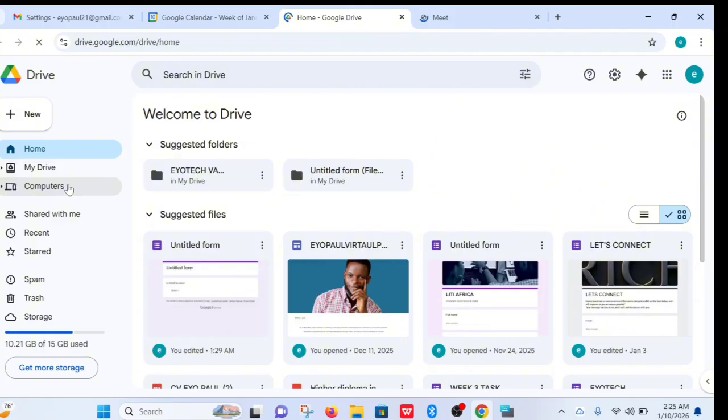How to use Google Drive: store documents, photos, videos, and files. Organize files into folders, all right, which is very important. Access files from any device. Share files securely. Backup important data. Now, why it is important? It keeps your files safe and accessible anytime, any day, which is very important.